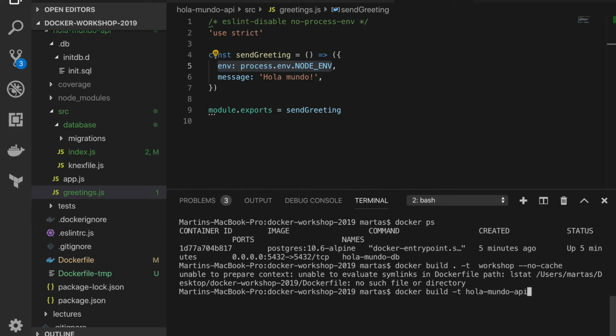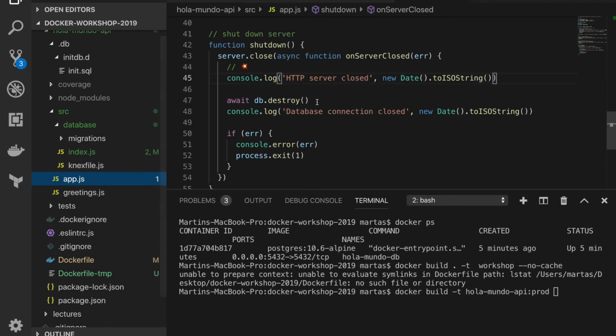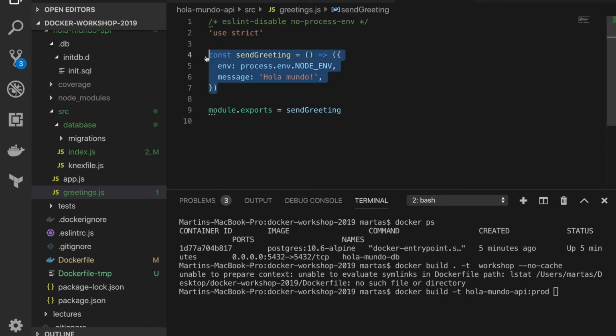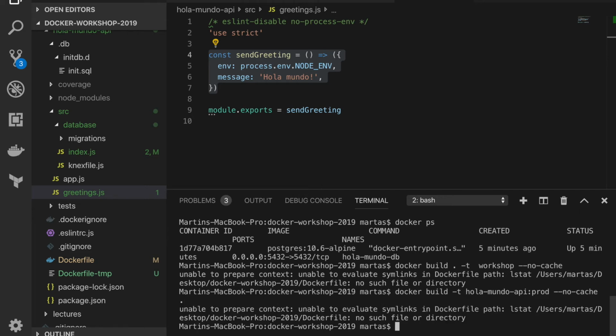Let's try to reboot it again, because this is where we're not getting the latest update. We should receive this JSON, not the old one. So, docker build --tag hola-mundo-api:prod --no-cache. This flag is to avoid any cache, and then dot.